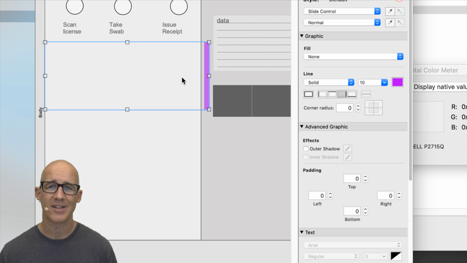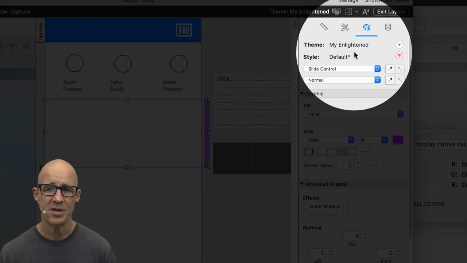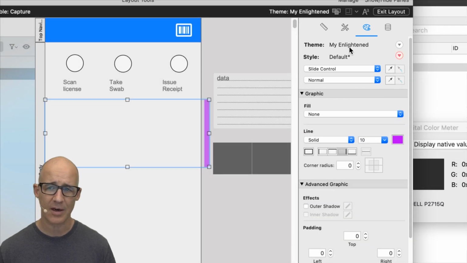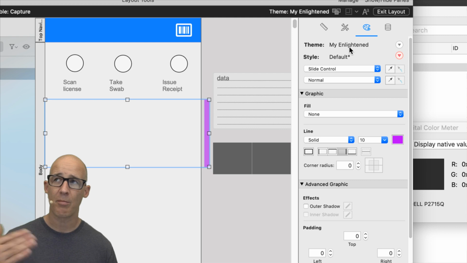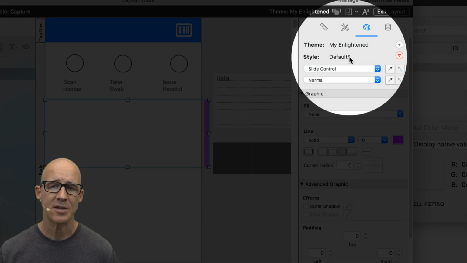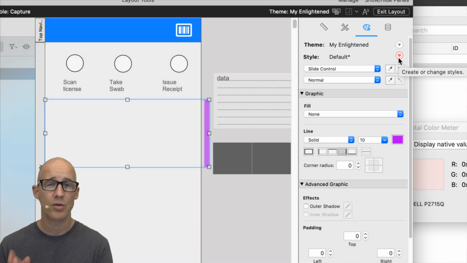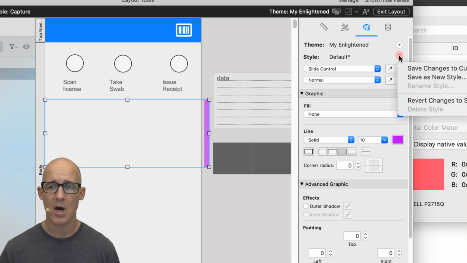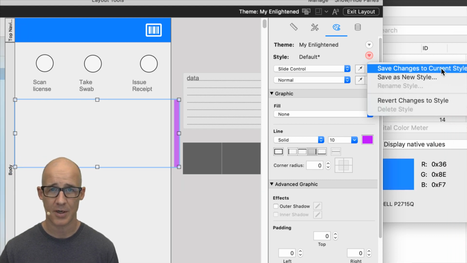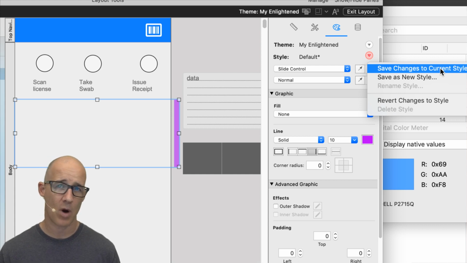So with this style set up, I now am going to go over to my styles area. So in this style area, I have Enlightened. I talked about the fact that FileMaker, you're never modifying FileMaker's original, you just copy it. In this case, I can see because of the asterisk and because of the red that this is a modification to the default style. I do not want to save changes to the current style because if I do, that means I am saying all brand new slide controls in this FileMaker database are going to look like this. That's not what I want in this situation.